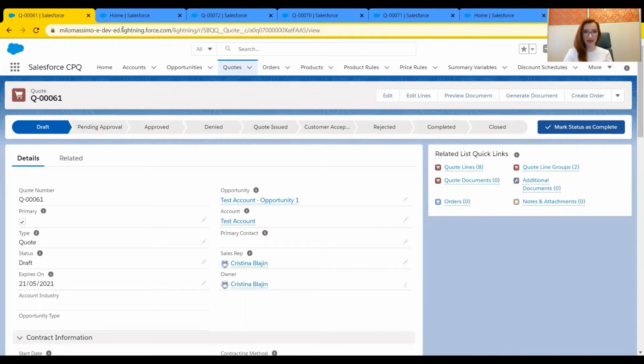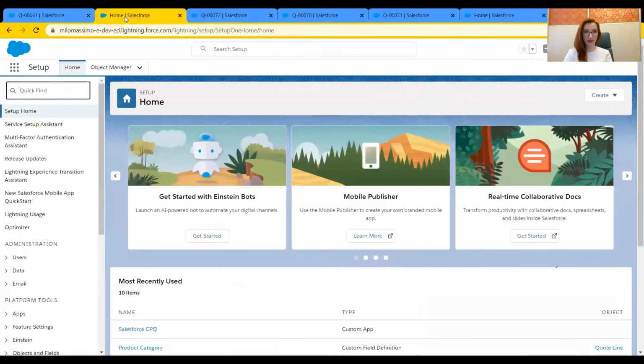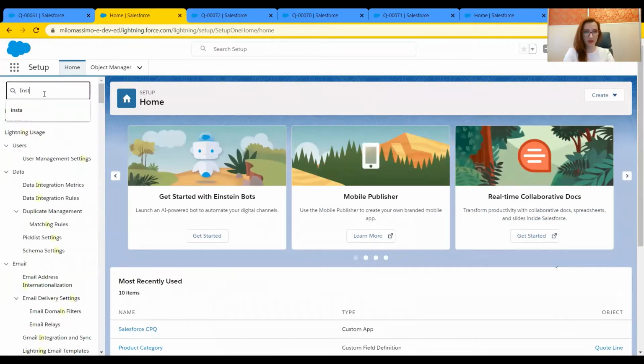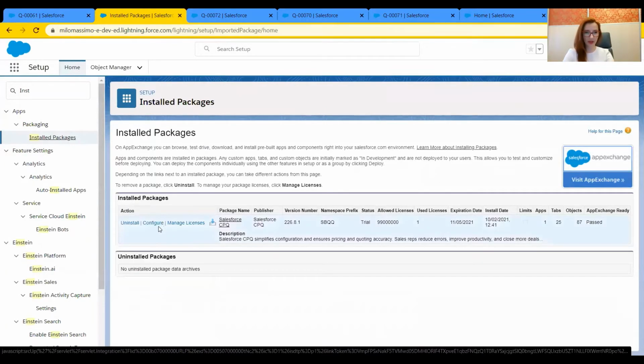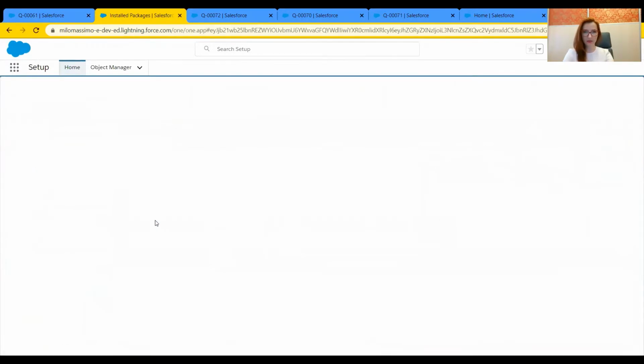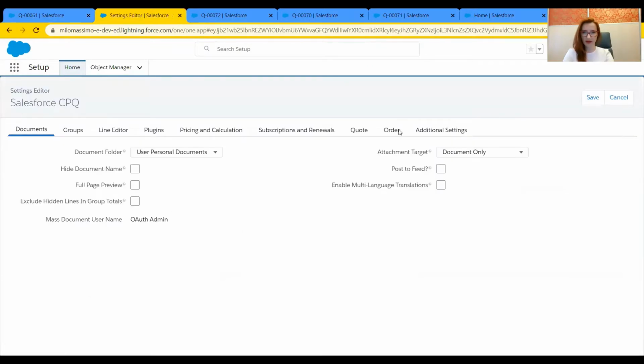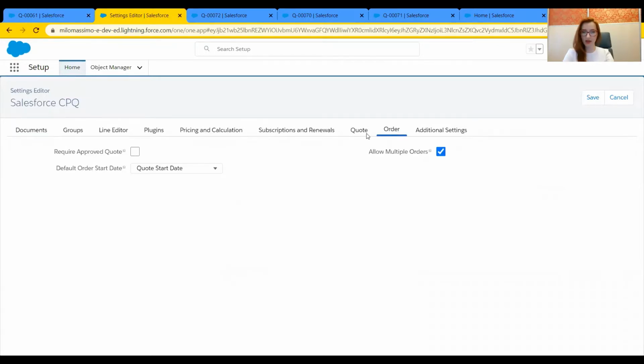So navigate to setup, find the installed packages. Let's click configure. Find the order tab, and here we have it, the allow multiple orders setting. This one should be checked. Now let's go back to the quote.